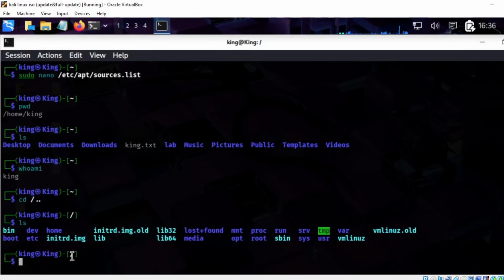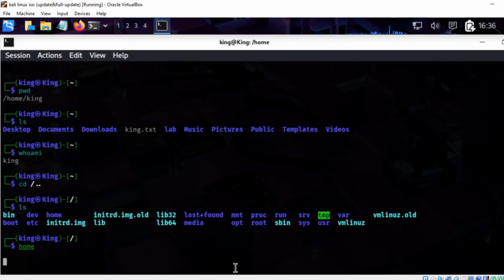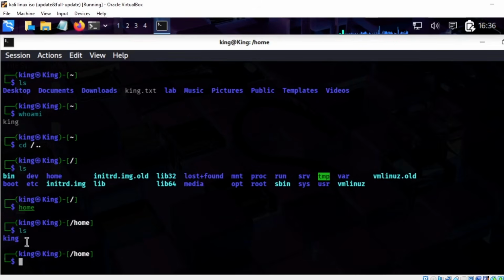ls, I go back to root in this case. So if you want to go to home, you just put home, and there you go. I got home. Now when I do ls, I got king, my user. So let's go to king, for example. Before I go there, I'm gonna do ls -l. This will list what he has.